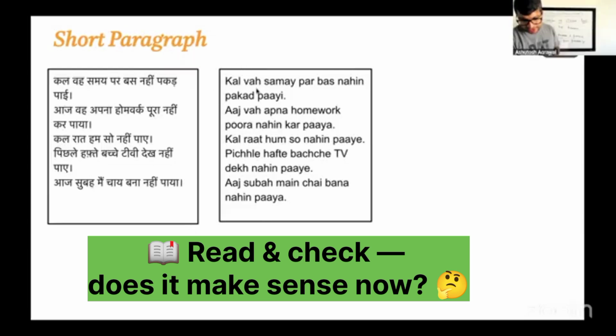So kal is yesterday, right? So she couldn't catch the bus yesterday because it's samay par, it means on time. But you were still able to get it right completely, even though you may not have heard of samay par. Samay par is on time. Pura karna is to complete. Raat is night. Kal is yesterday. Sona is to sleep. Hum is we.